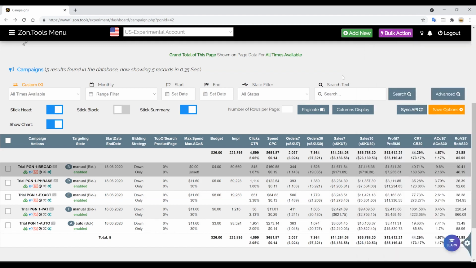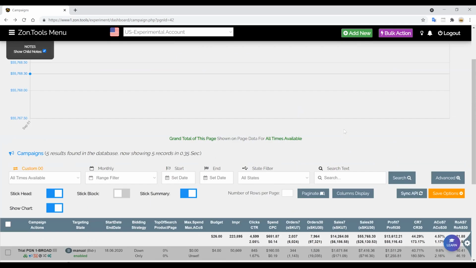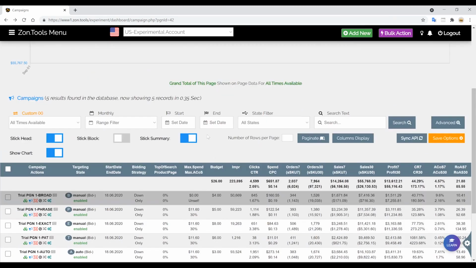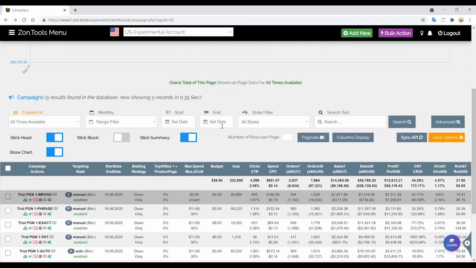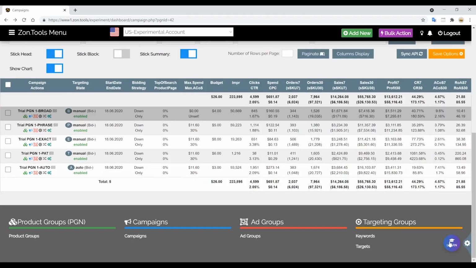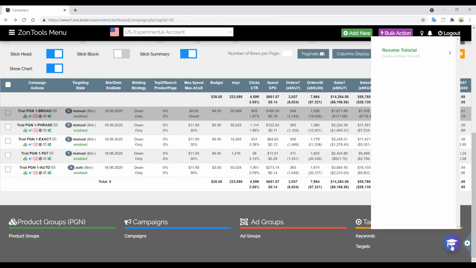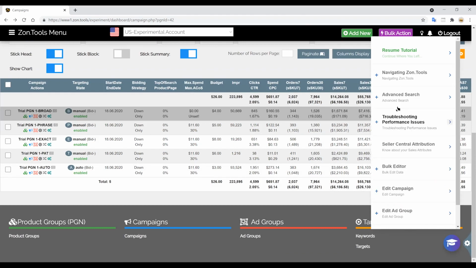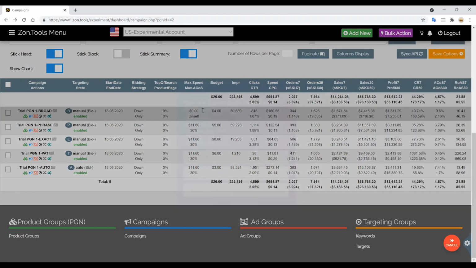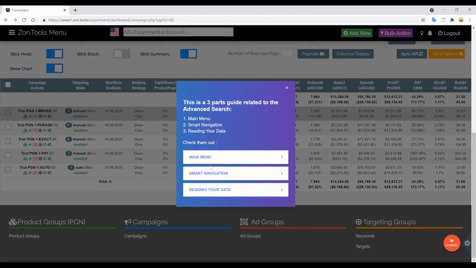If you have millions of keywords, and you would like to increase loading speed, you can do that from there. Also, we do have some on-page guiding tutorials. For example, navigating Zon.Tools is easily broken down into different menus.